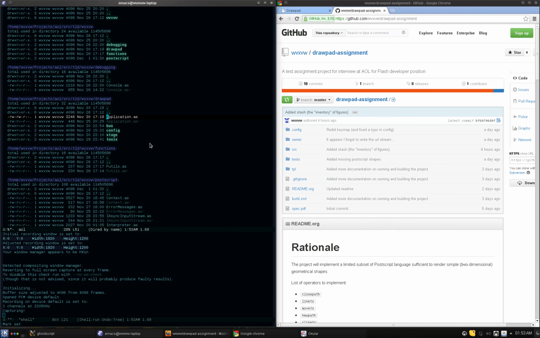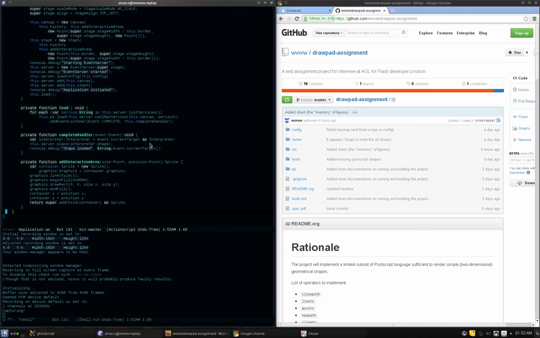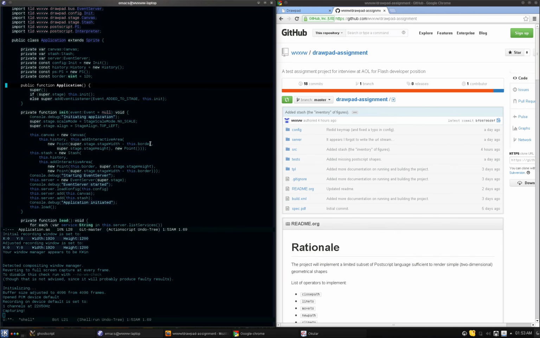And the application itself, this is the application main entry point. The important bits of the application are the canvas and the stash. The canvas is where you drag stuff and rotate and move it, and stash is where you store your shapes. Event server is where you connect the bits of the application together. This is the configuration file history. I ended up not using it, but technically it should be possible, like an undo functionality.